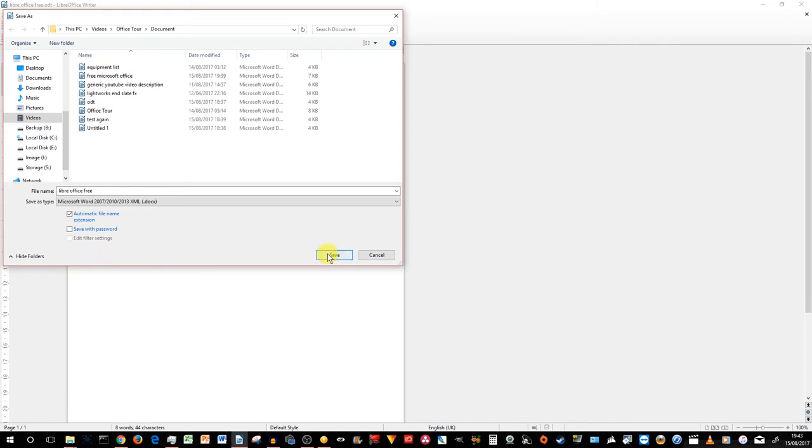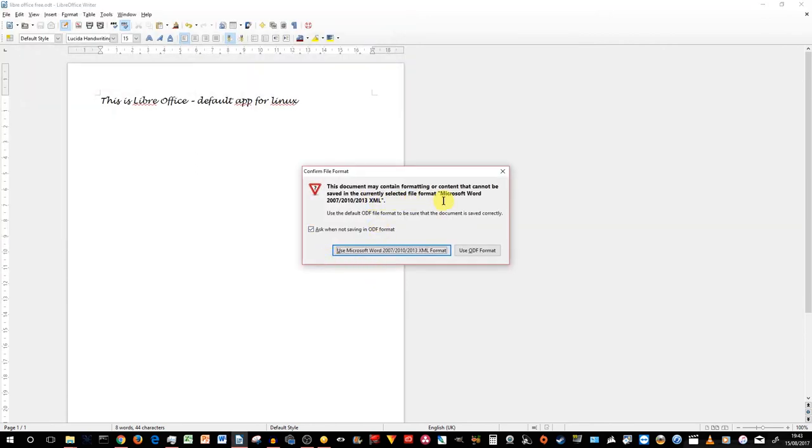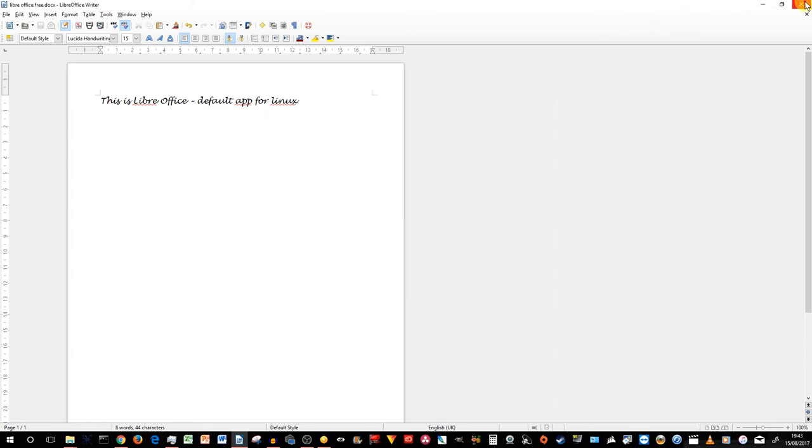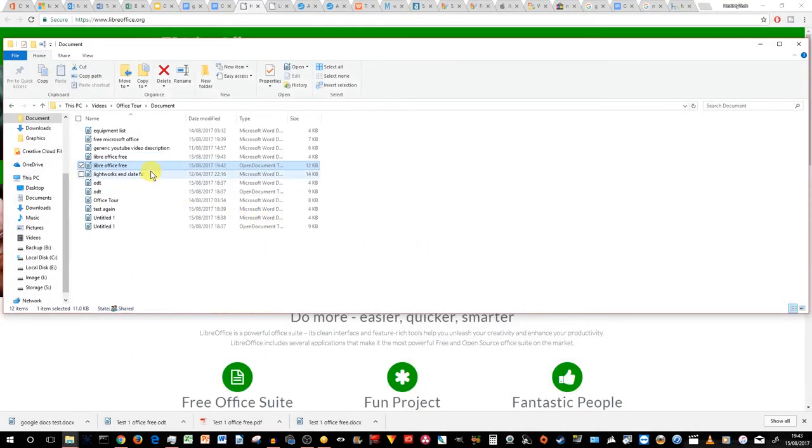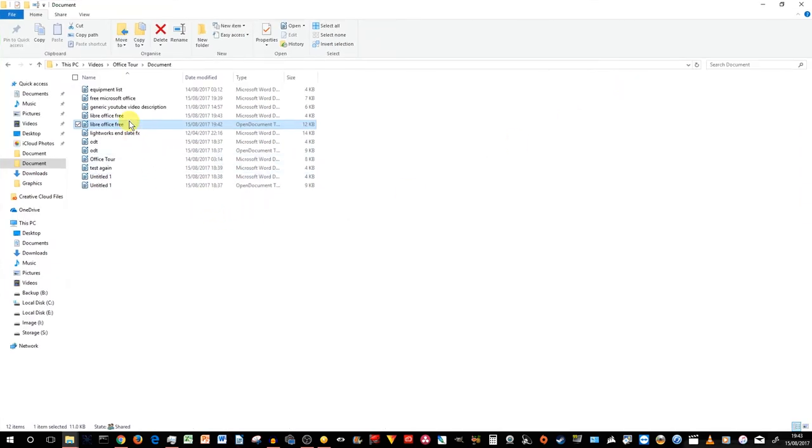Select that, press save. It's gonna ask you to confirm this document may contain some formatting. What that means is, obviously, because it's an alternative, it's not the full-featured Office, so you will have certain features which is not present, which is not the same, and you may find that some of the editing you've done may not be appearing, or some of the little tweaks here and there. But for the most part, if you're just doing general word processing, it should be fine, even tables. So you can select this, use Microsoft Word 2007, okay, and that should be fine. Now if you go back to our folder, you can see there's two of them.